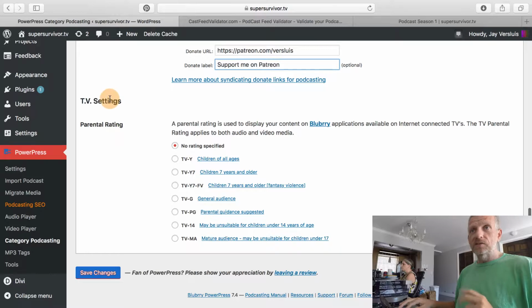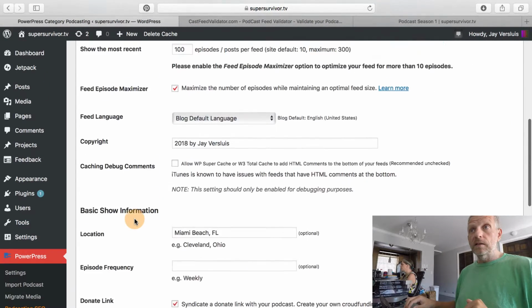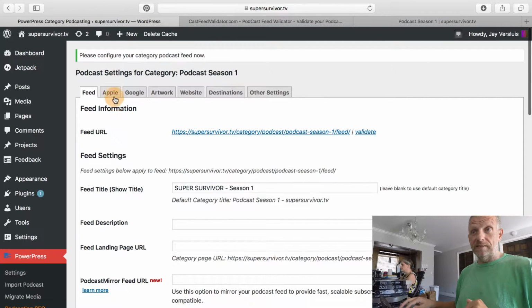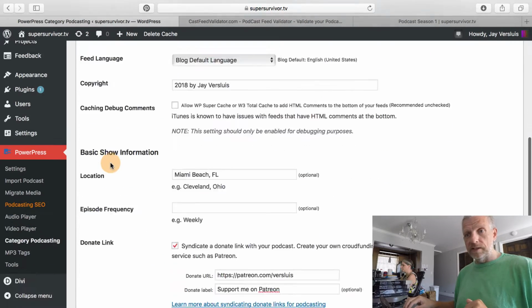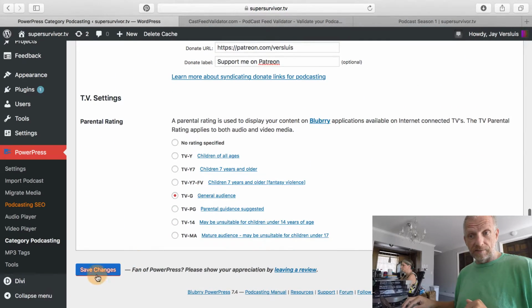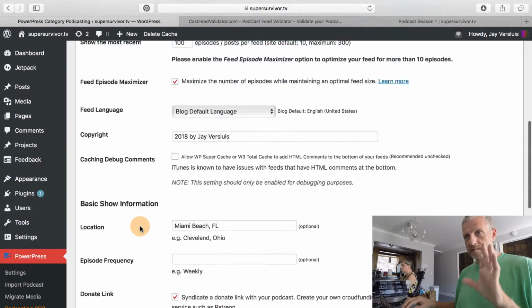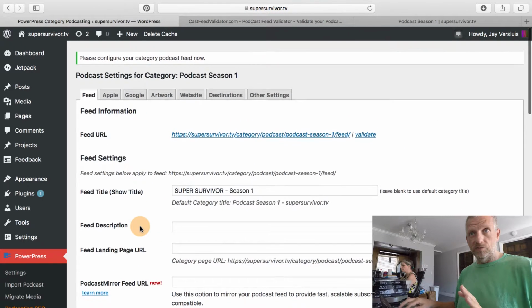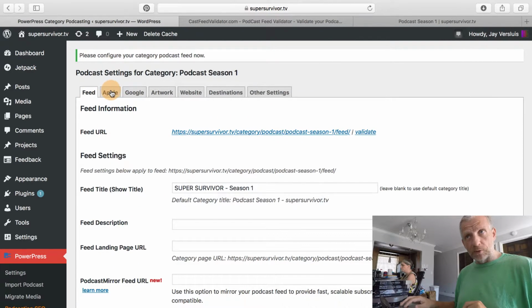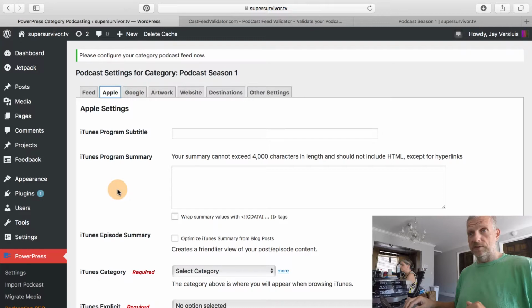Parental rating, this is for TV settings, so mine is kind of clean, so it'll be general audience. That's what I'm going to put in here. You can already head over to the next tab and just put in all this information that we need and then hit save changes at the end. So I think that's what I'm going to do. I'm just going to keep everything that I've typed in here on the feed tab. Let's go to the next Apple tab and see what else happens.